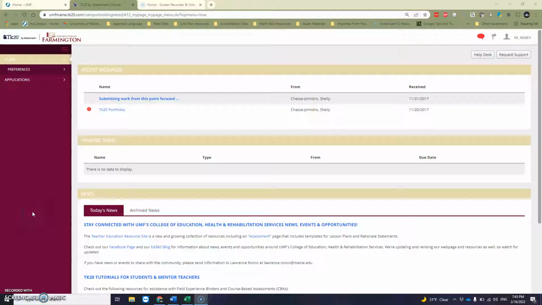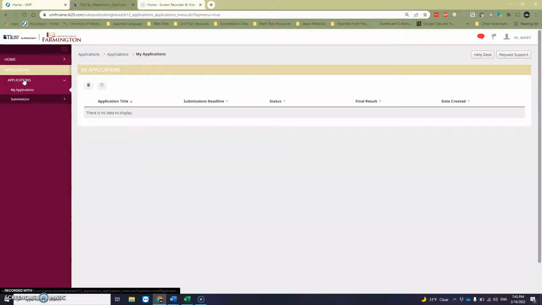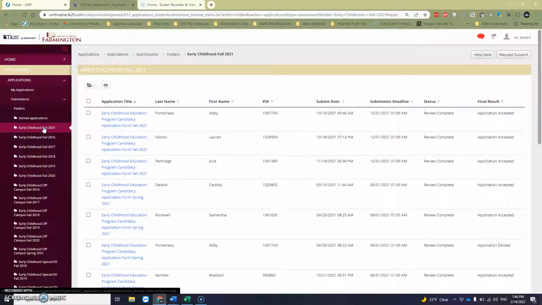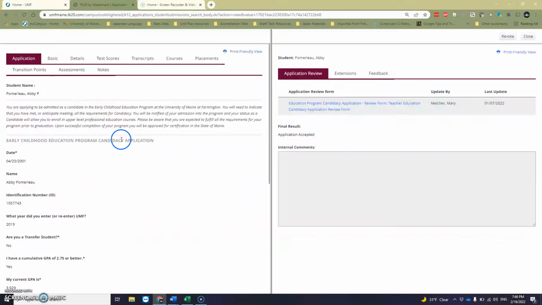When I go into a different reviewer's account, you'll see that it's different than for the one that I requested for you to take a look at. For example, if I go into the early childhood program and their application, and when I click on a student's application submission, you'll notice over here on the right for the review that it's only the review form. It is not the application form.